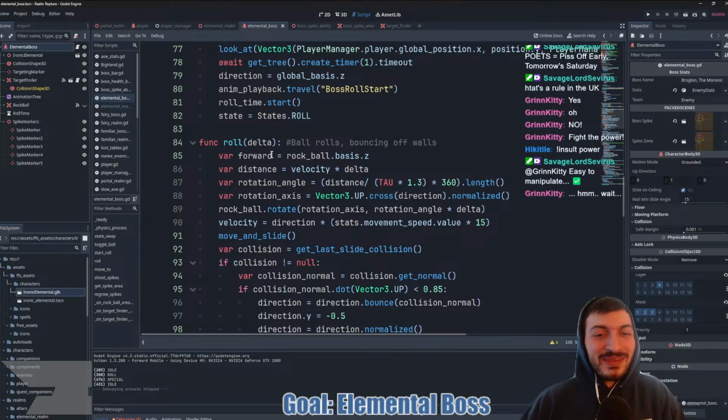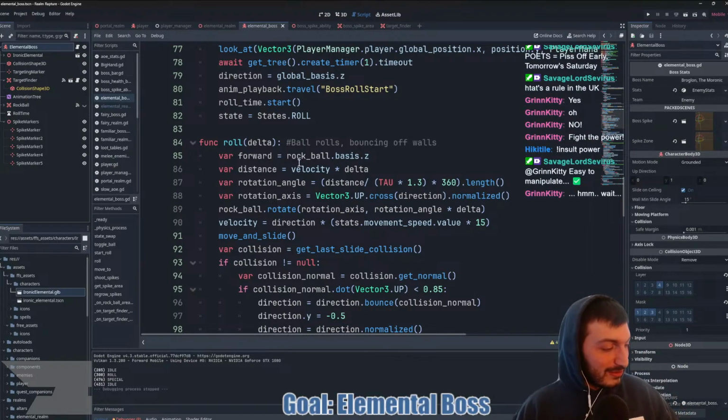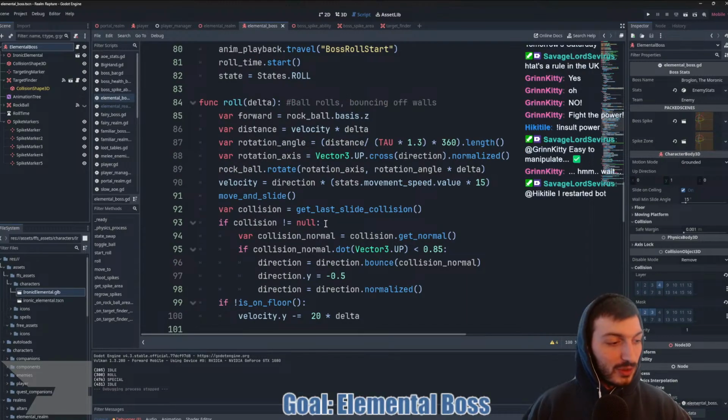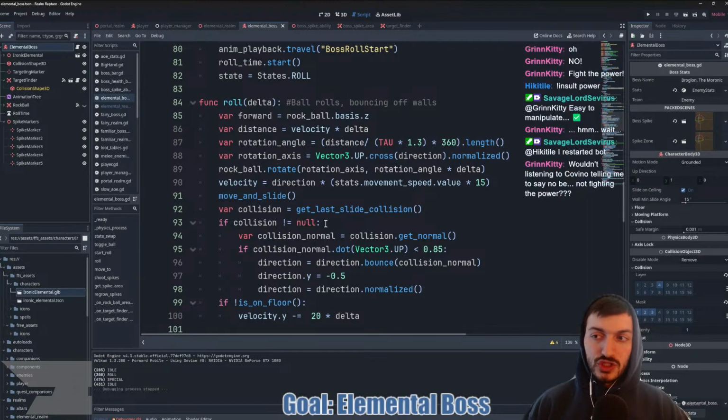Wait. Listen, folks. All the days, they just kind of morph together. They're all made up. Today is just another day, another opportunity to get this game done, work towards our goals, accomplish the mission, or I guess accomplish steps towards the mission. Wouldn't listening to Covino telling me to say no be not fighting the power? Well, no, Green Kitty, listen. I am not the power. I'm not the power.